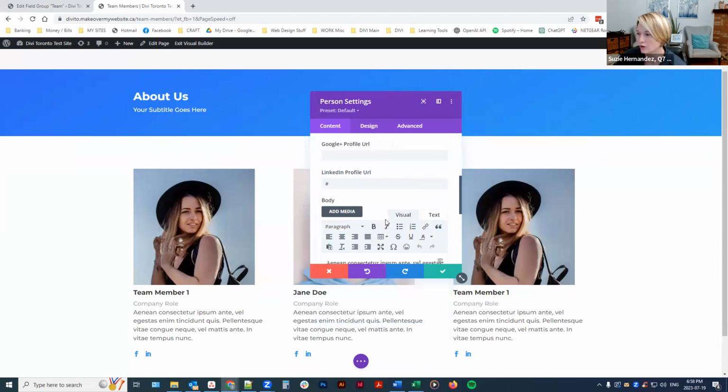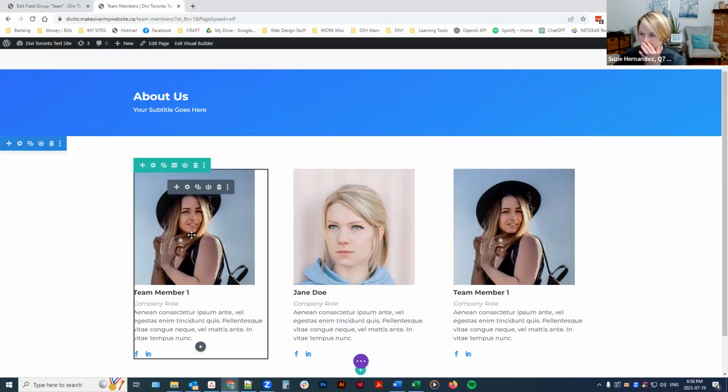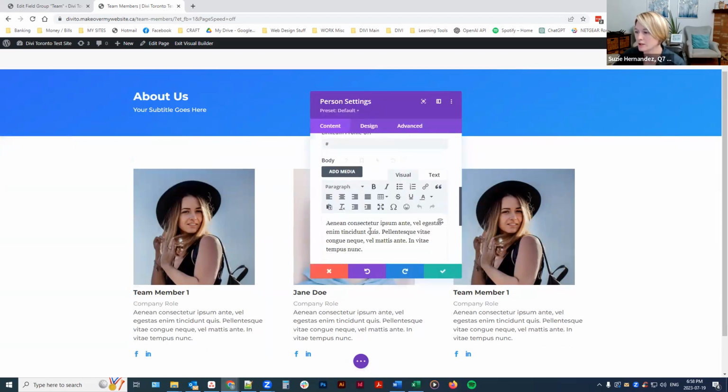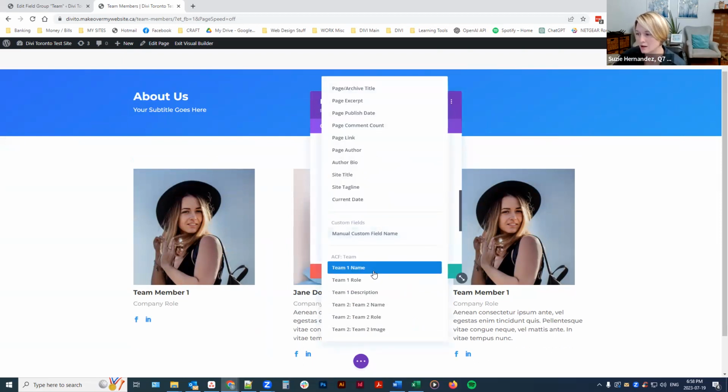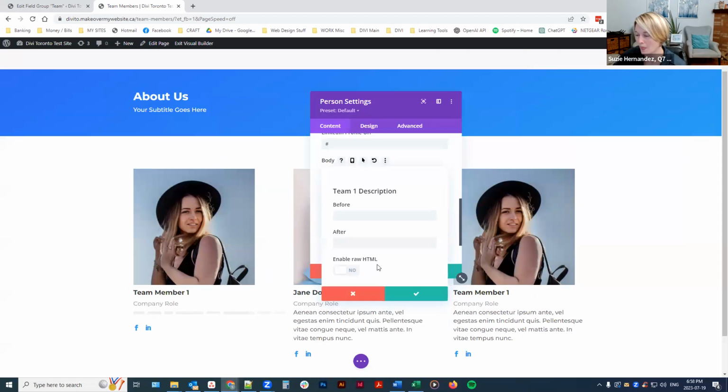So one thing I want to show you, if I jump over to person number 1, to this description. So if I go into this module, go into the description, I'm going to delete this. Again, clicking on the dynamic content icon, go into team 1 description. What you'll see, because I did use that editor, is it's showing the HTML, which I don't want. So this is where you'd see that enable raw HTML, and you can select that to yes. Then anything that you've done within that editor, bold, italic, or whatever it might happen to be, this will actually display it appropriately on the front end.